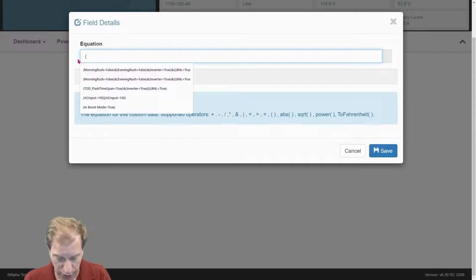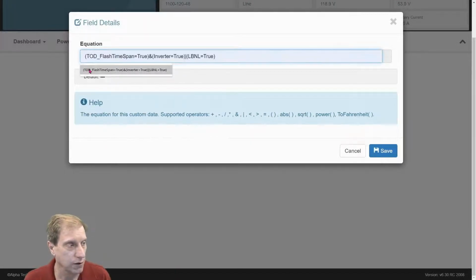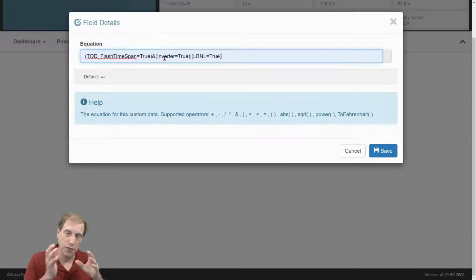So we're going to start with a parenthesis and we're going to go TOD underscore. Oh, look at that, how convenient. I already had it typed in. So time of day underscore flash time span, that's the first variable I'm looking at. If that's true, and I happen to be in inverter mode, so I'm within that window in the middle of the night and my inverter's on, which means I'm in backup, then go drive a relay.